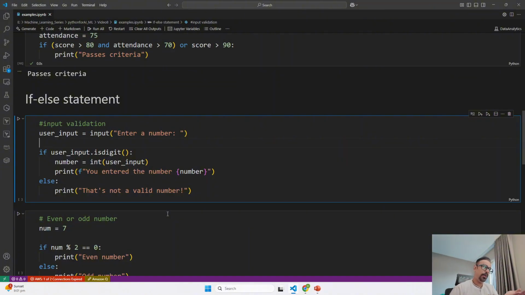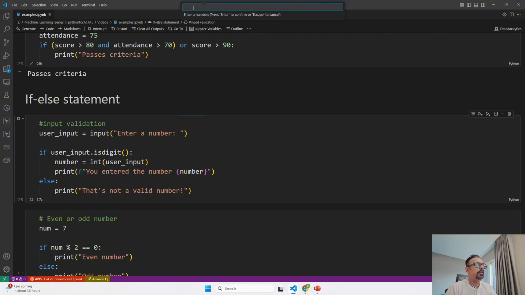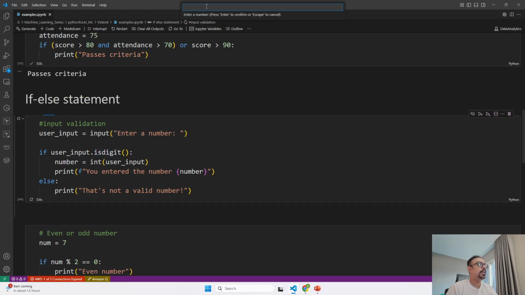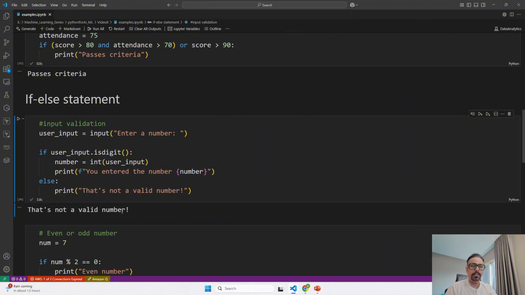If this condition is not true, we have to give this value. If this condition is true, we have to give this value, based on true and false. Now I will run this and it will ask me to enter the value. So I am entering the value over here, that is 21. If I hit enter, it will print you entered the number 21 because it is a digit. Now if I run the program again and say ABC and hit enter, see, this is not a valid number. This is how you can use an if else statement.